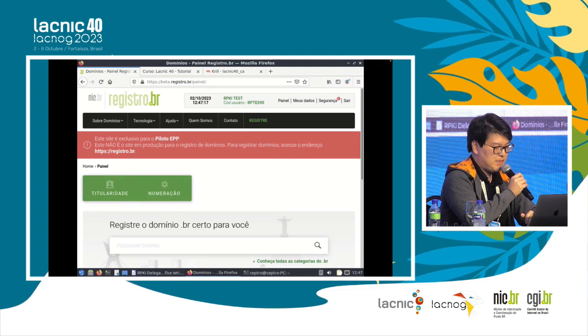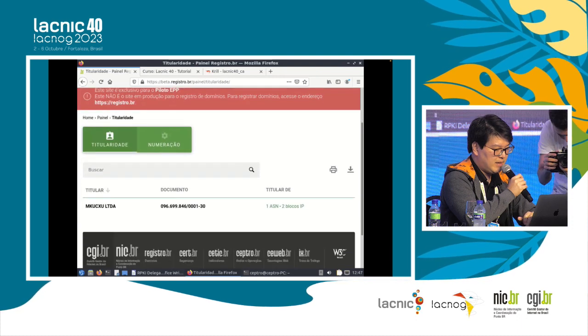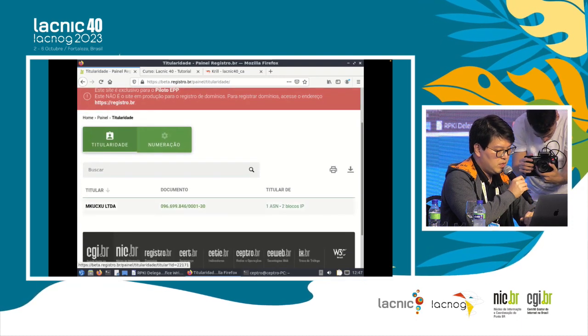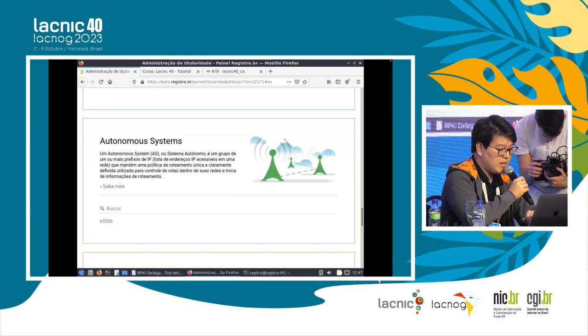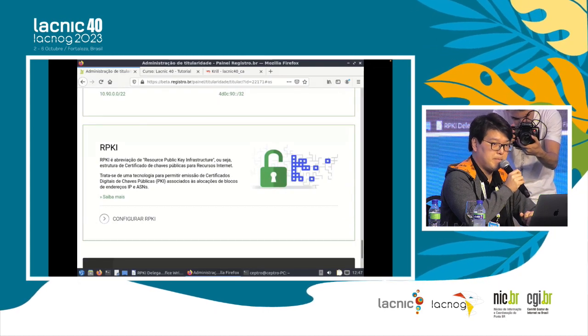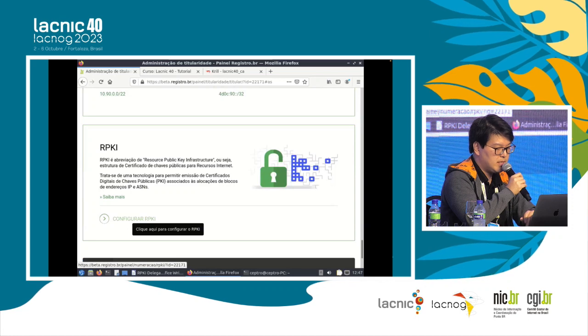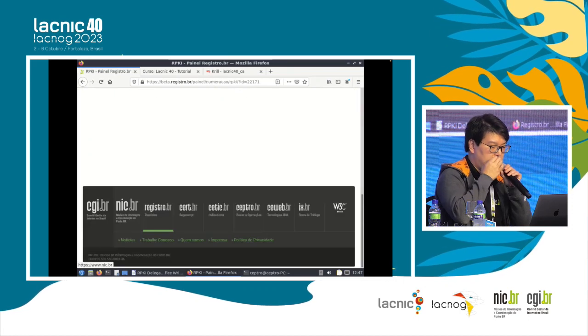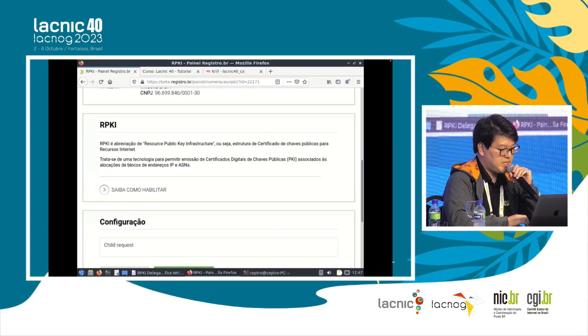So I logged in. You will now enter this website. You click on the owner, and you click on ASN. And at the bottom, you will see the RPKI configuration. This part over here only will appear if you are the AS administrator. In this case, in the case of the beta, because we have the administrators, we're going to click on Configure RPKI.